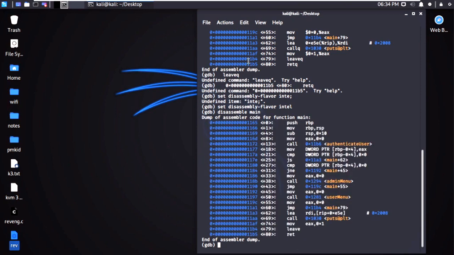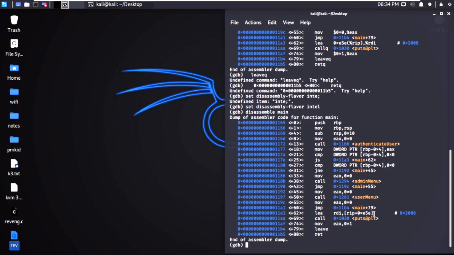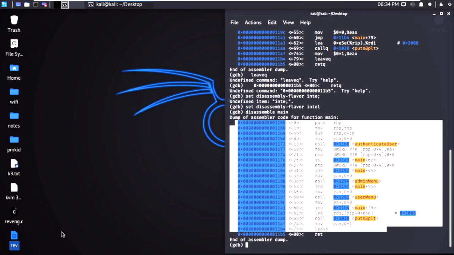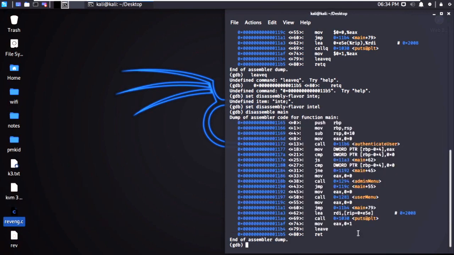Now the most important thing when reverse engineering is to figure out what the code means. I have already shown you the actual code behind this program, but let's pretend that we didn't see the code and we have to manually figure out what the code means.